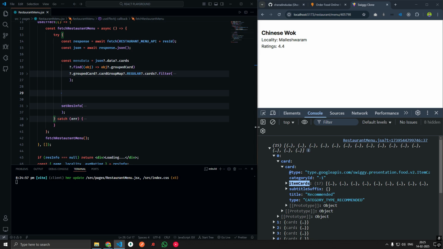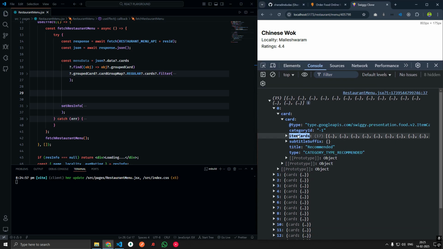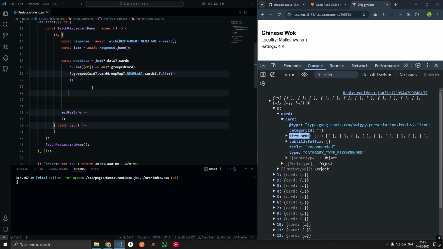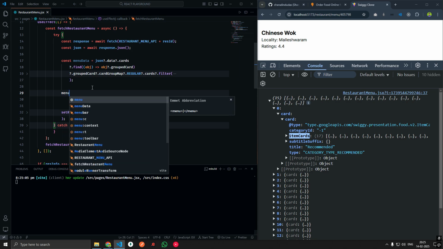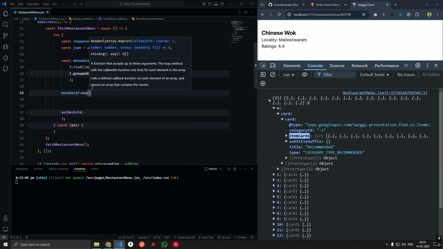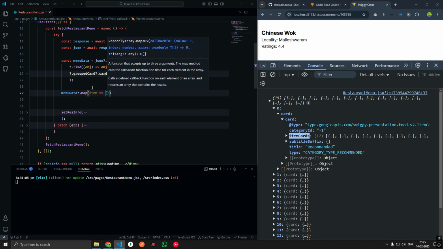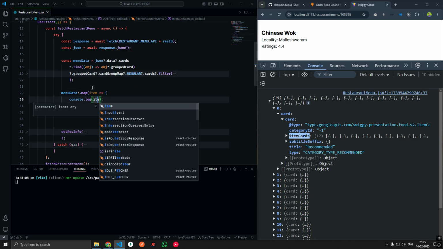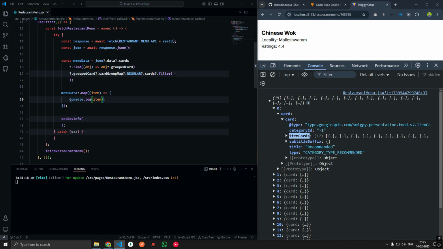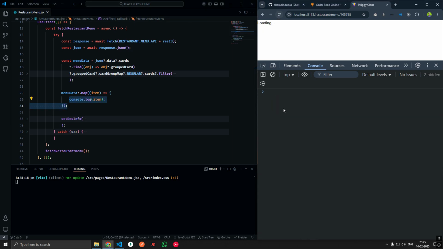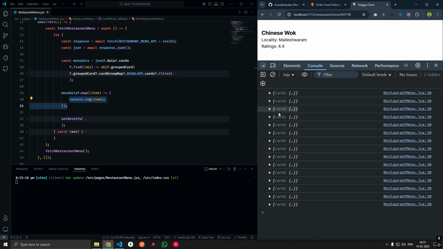Okay, we need to organize this data. How can we do that? So we can apply the map method here on the menu data itself. Dot map, it will find all the items. It will iterate on all the objects inside the array. I'll console log and show you all the objects. See, all the 15 items are here.